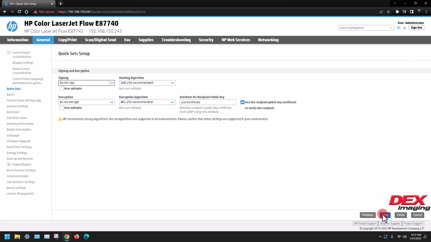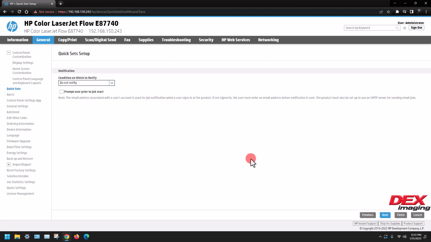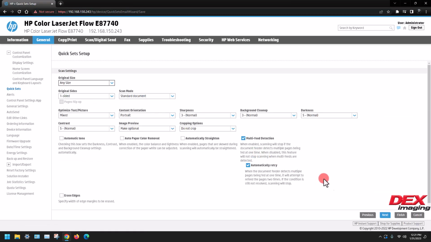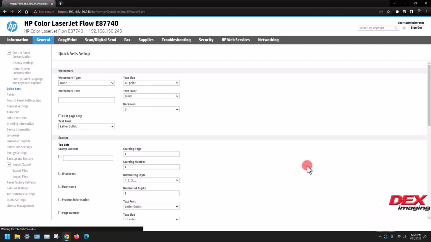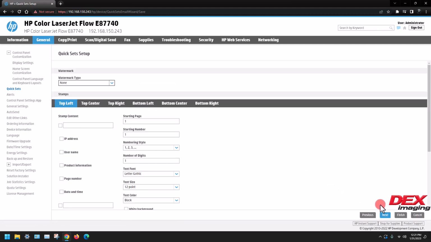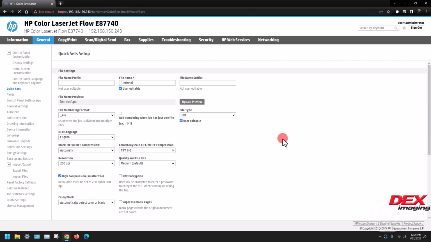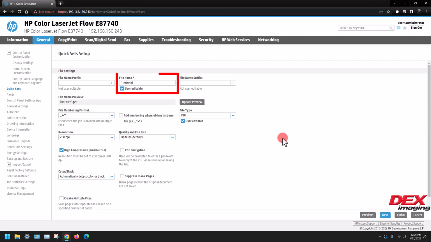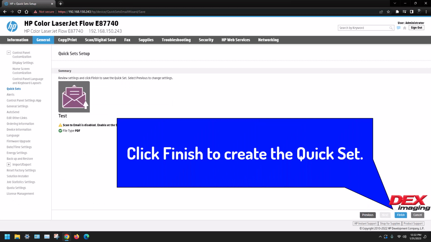Click Next. Next. Next. Next. Then, if you choose, you can change the default file name, file type, resolution, and color settings. Then click Next. Click Finish to create the Quickset.